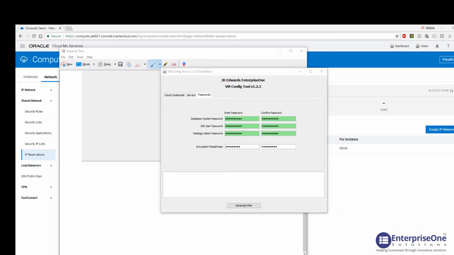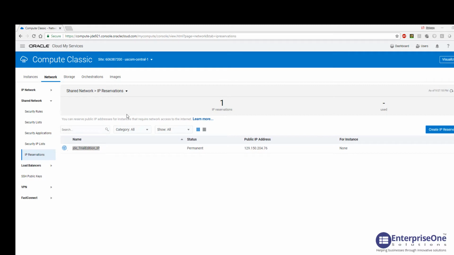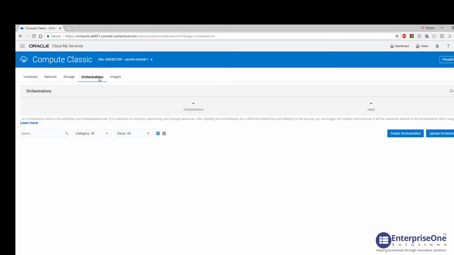Third is the password. So password has to match. And the paraphrase. Paraphrase is another key thing you need to remember. So jot that down, whatever you have selected as a password, and enter paraphrase. And click generate files. Now these generate files would create a couple of files in your C directory, which you can see at the bottom of your screen.